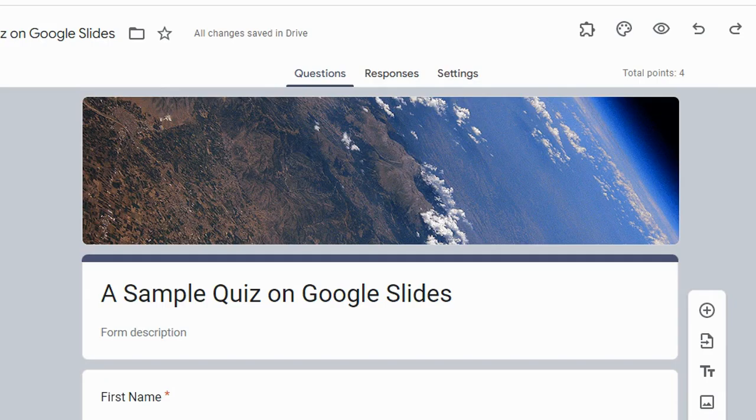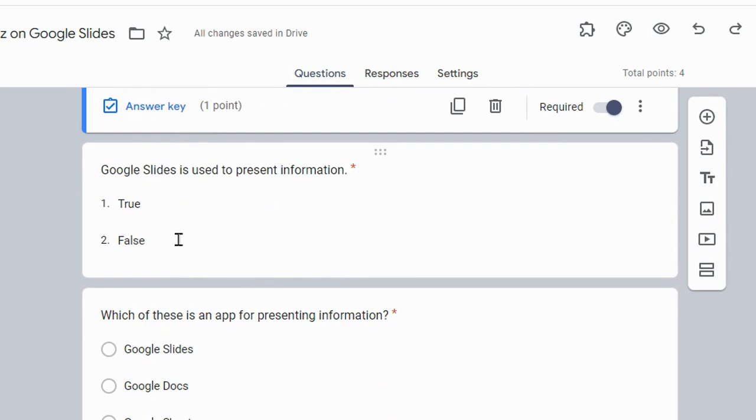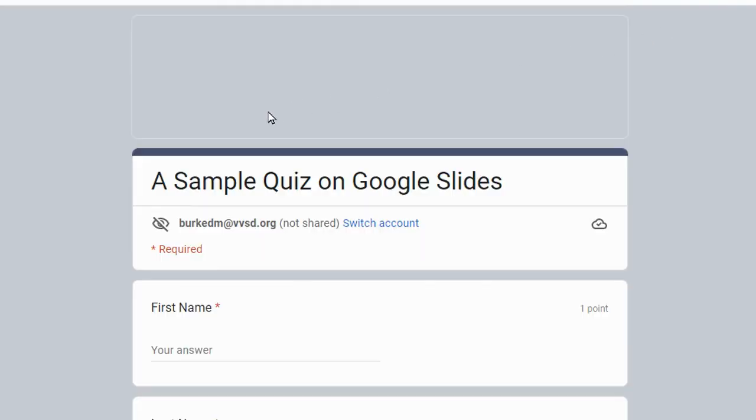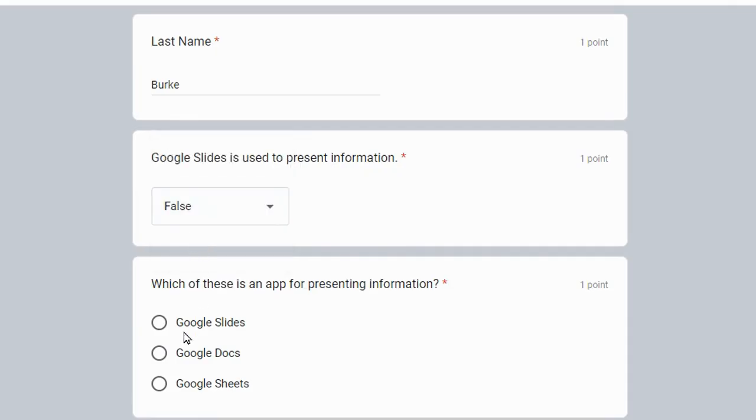All right, I've done a little more work to my theme, and I've added first name and last name. I have a true false question in a dropdown. I have 1 multiple choice. Everything's required. Time to take a preview. And actually, I'm going to take my quiz because if there's an error, that's the best way to find it.